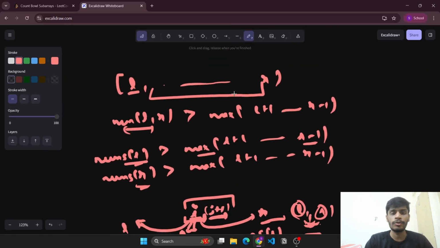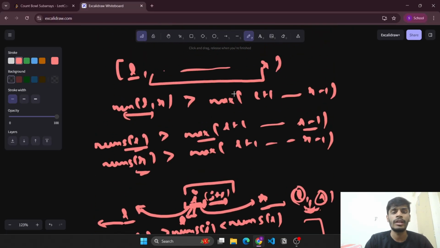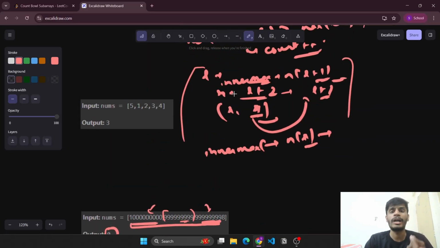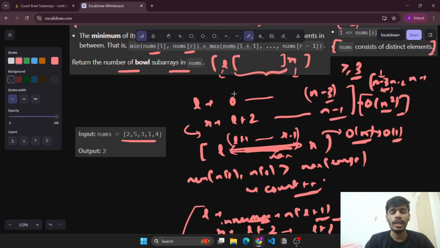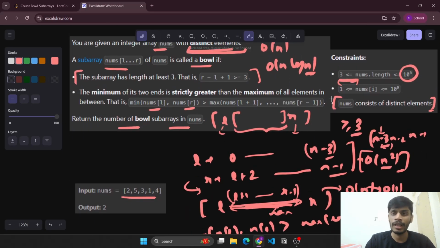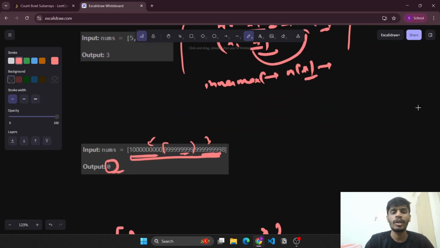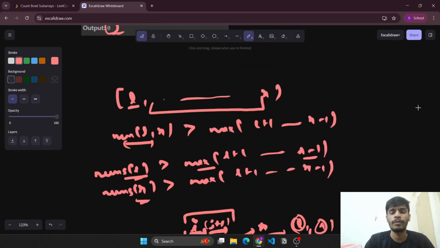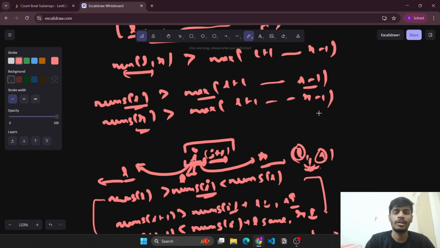I hope you were able to see how a particular nums of I is only a part of a single Bowl subarray, and once we identified that, and this was the key observation here, that it only consists of distinct elements, it was easy to transition from the brute force to the optimized one.